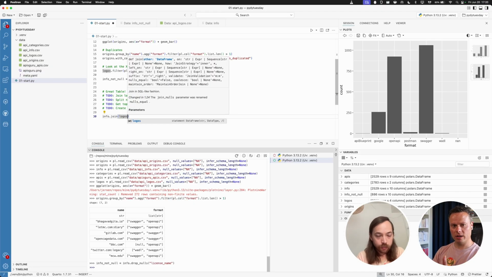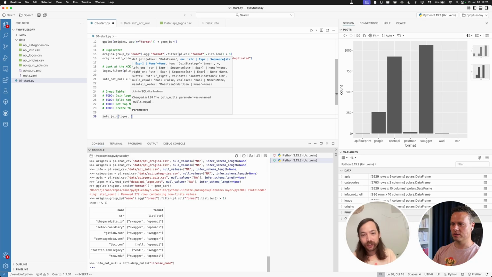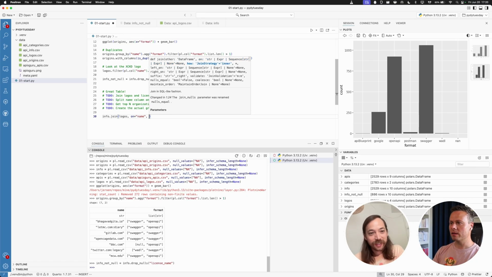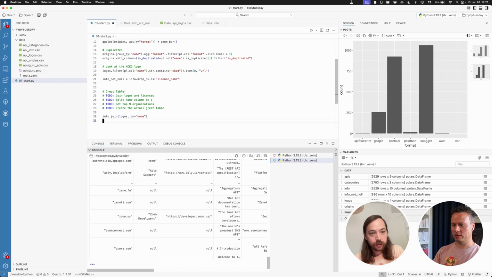You see, I thought that we weren't going to use logos, and now it turns out we are going to use logos. That's life, you know. We're going to join on name, and I guess it doesn't really matter how. So how is by default an inner join, which sounds good to me. This should work. How about we're going to call this DF, for old time's sake.